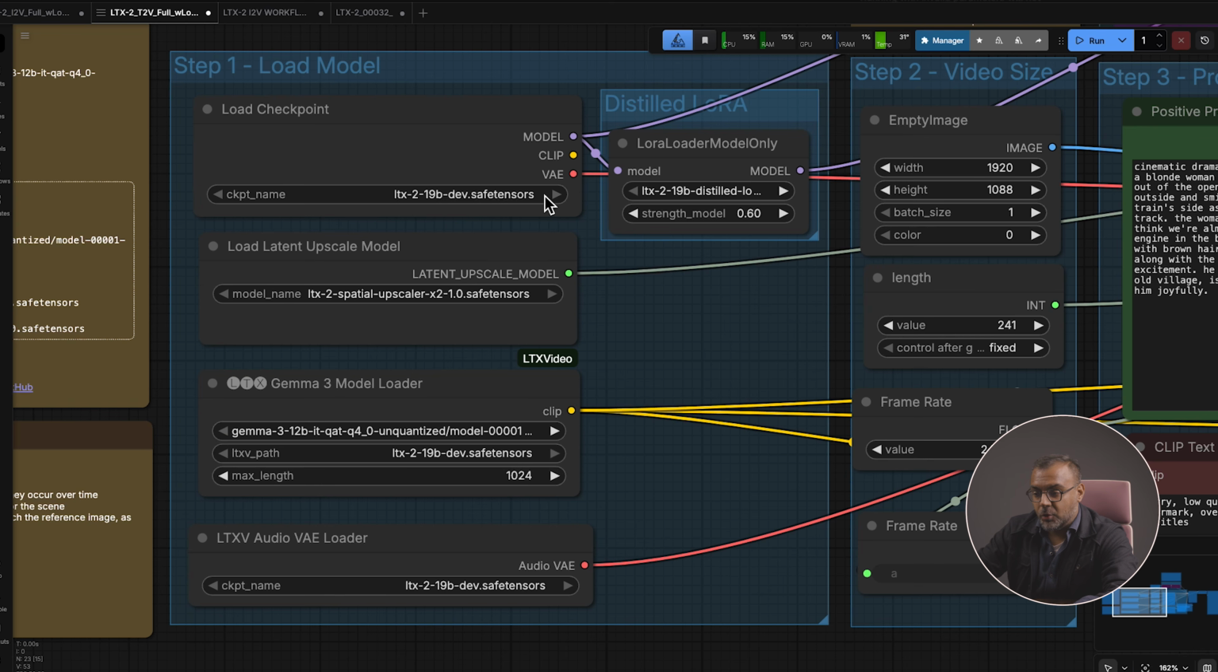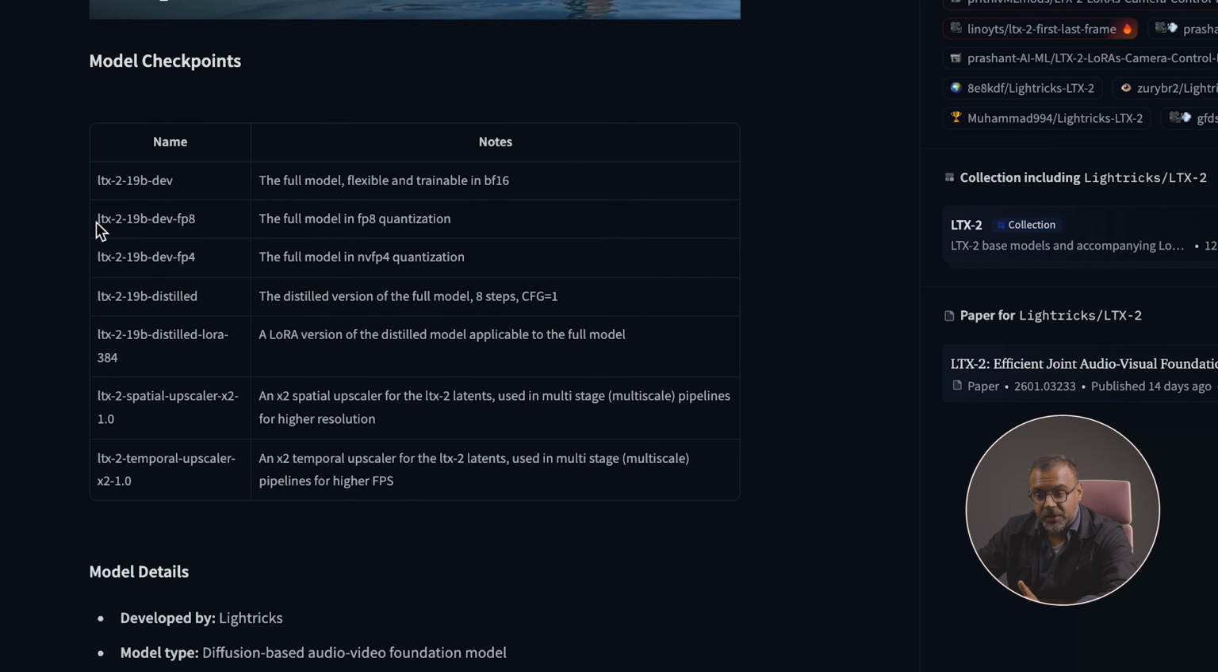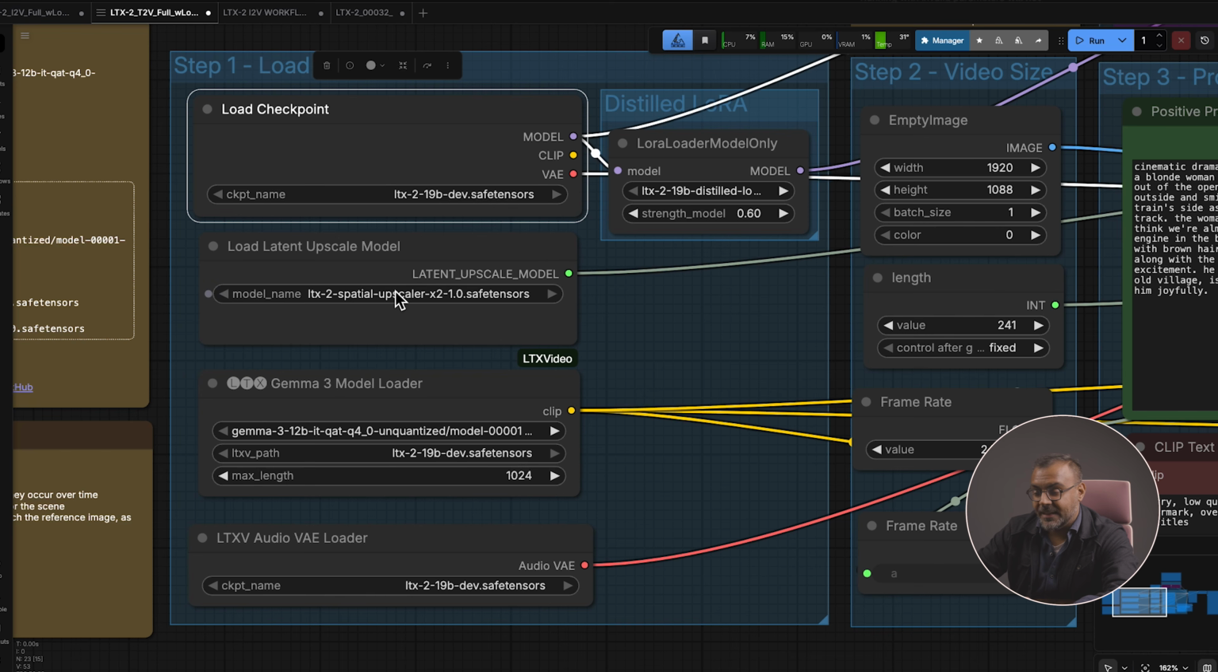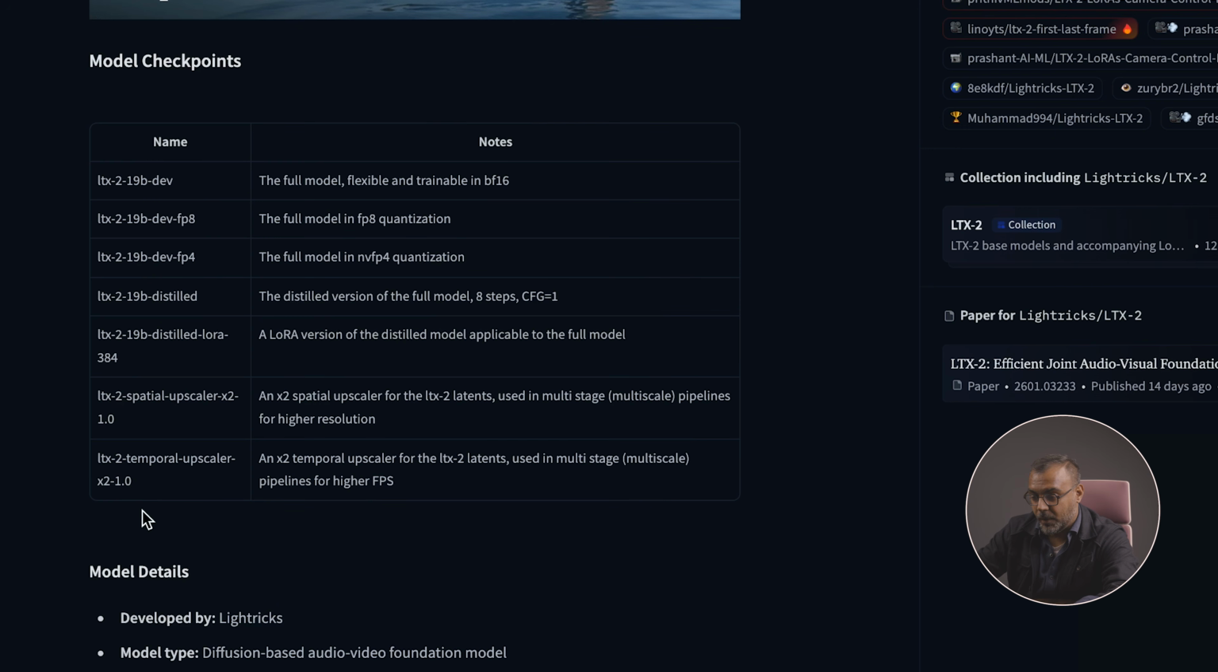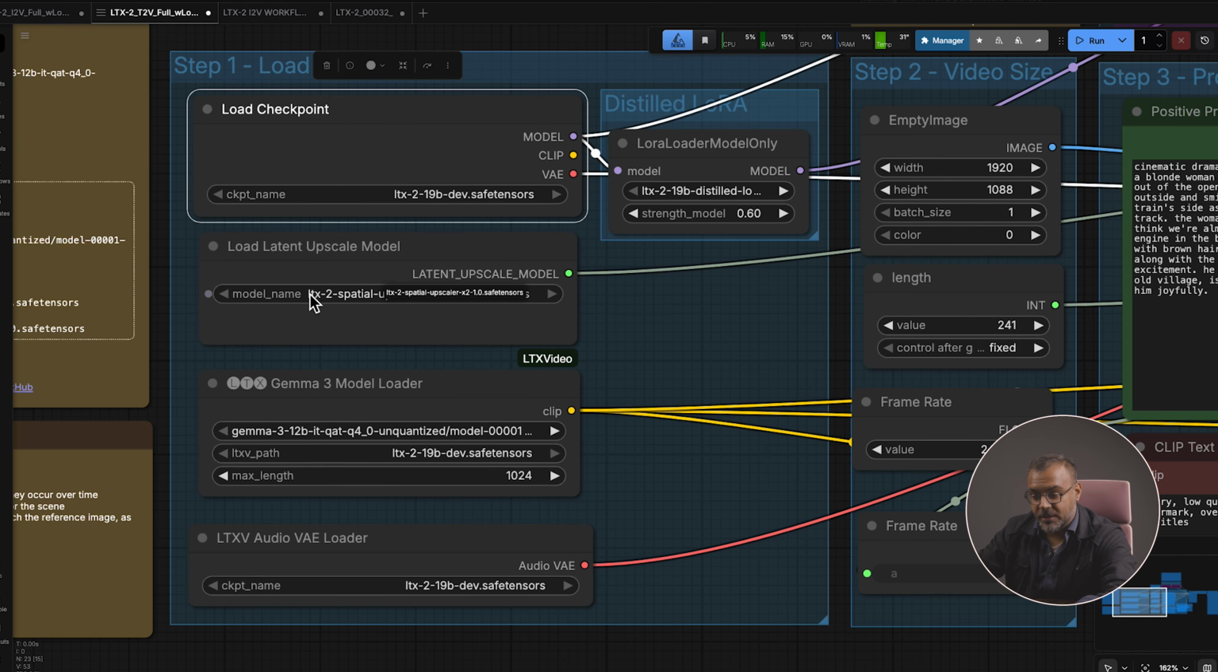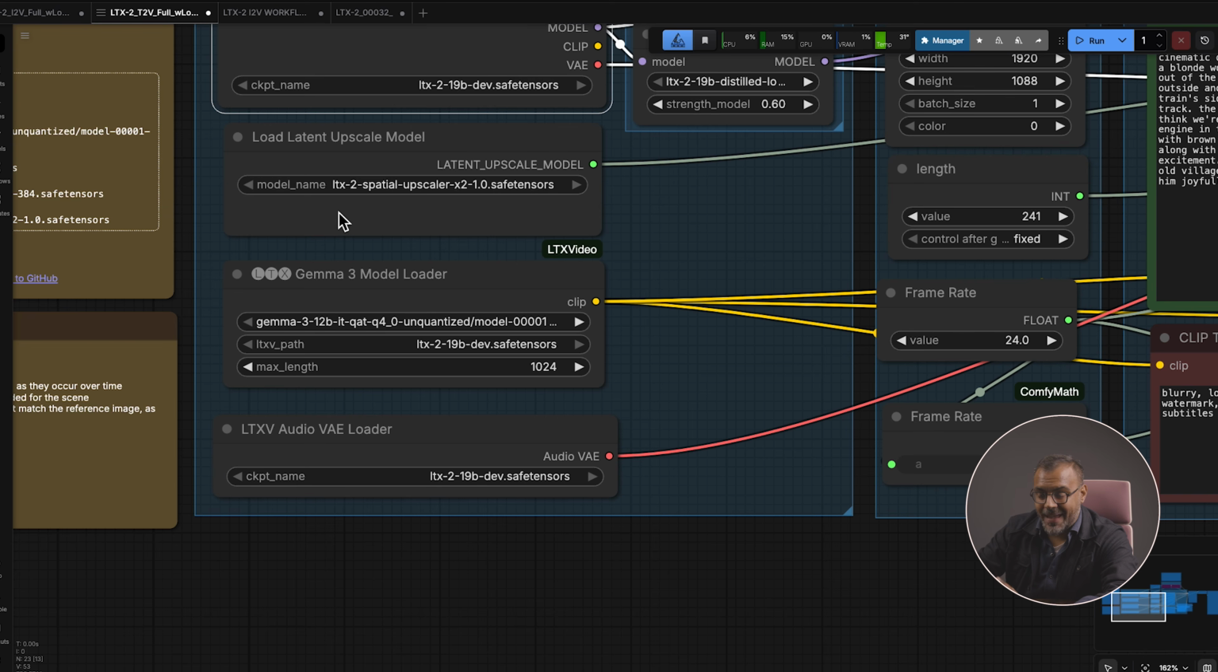Over here where we've got load checkpoint, we select the LTX2 checkpoint that we're going to use. That could be any of these four, the DEV FP8, or the DEV FP4. Over here, you can select the latent upscale model. From here, it can be the spatial one, or it can be the temporal one. As of this moment, I have used the spatial one. And then over here, we have the Gemma 3 model loader. This is where things get a little bit tricky.